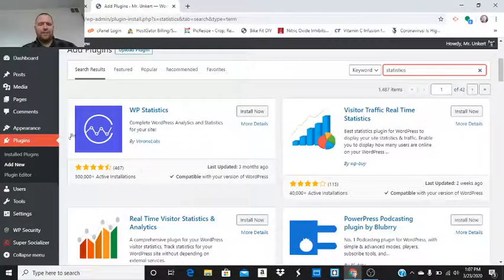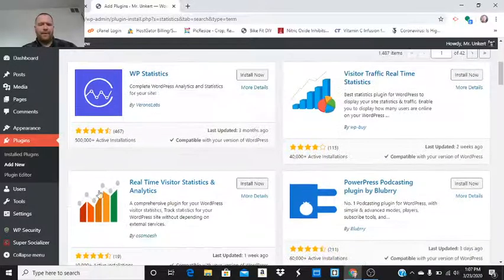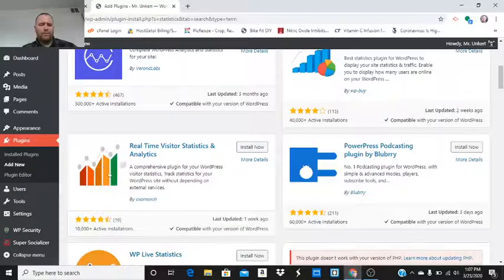And WP Statistics comes up. I've used that one. That one's pretty good. It hasn't been updated for 3 months. This one's a little bit newer one. It's doing pretty good. Has a fair amount of active installations. So I'm going to try this one.